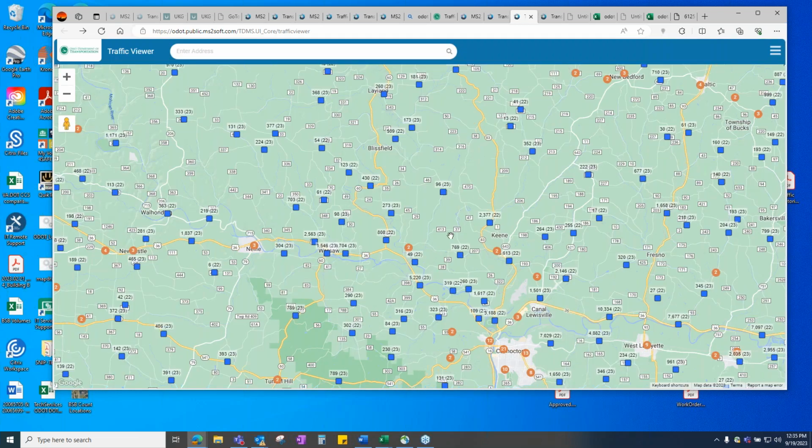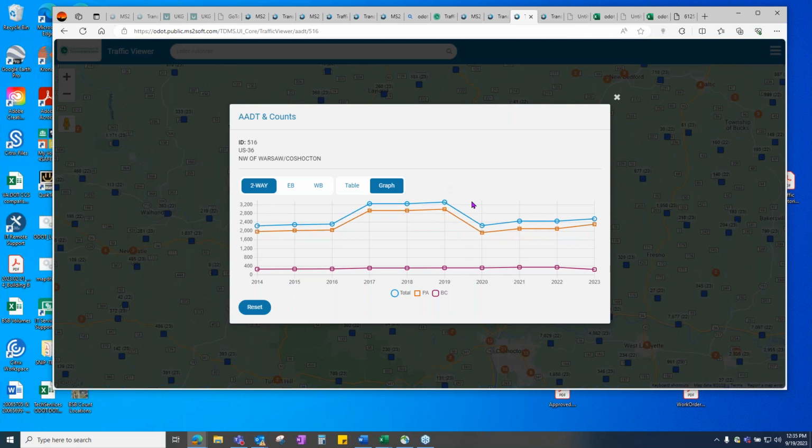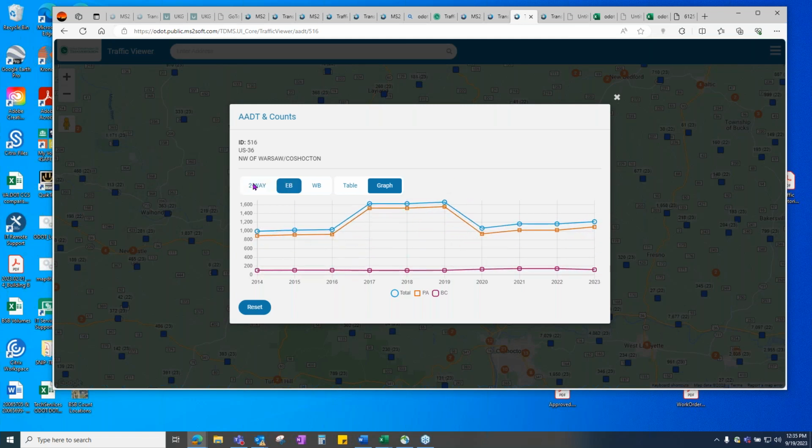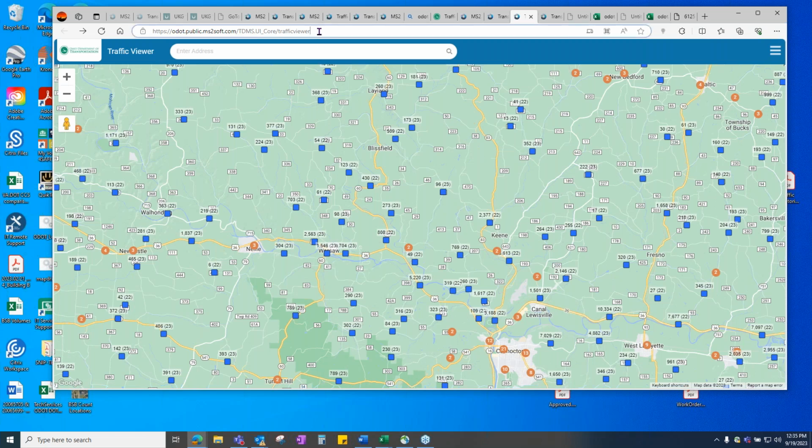But it is mobile friendly, and it is that quick on-the-run kind of data. So that's the traffic viewer. You may want to save that one to your phone. If you happen to be someone that works in the field, that's beneficial. But that's it. You can find us on our website if you have more questions, and we'll help you out.